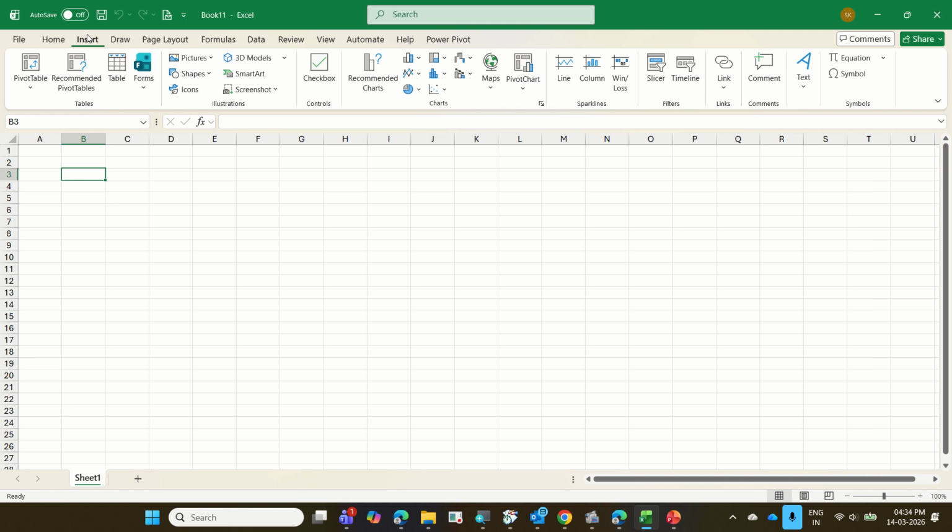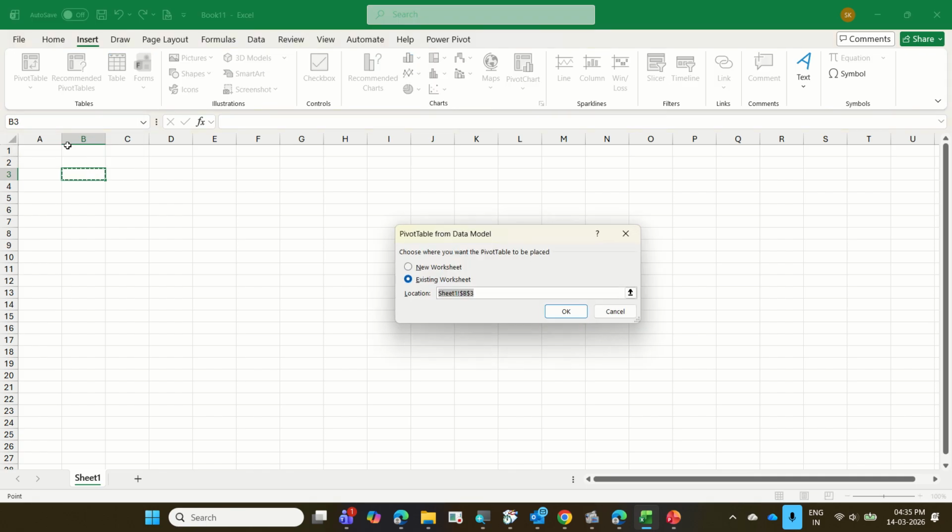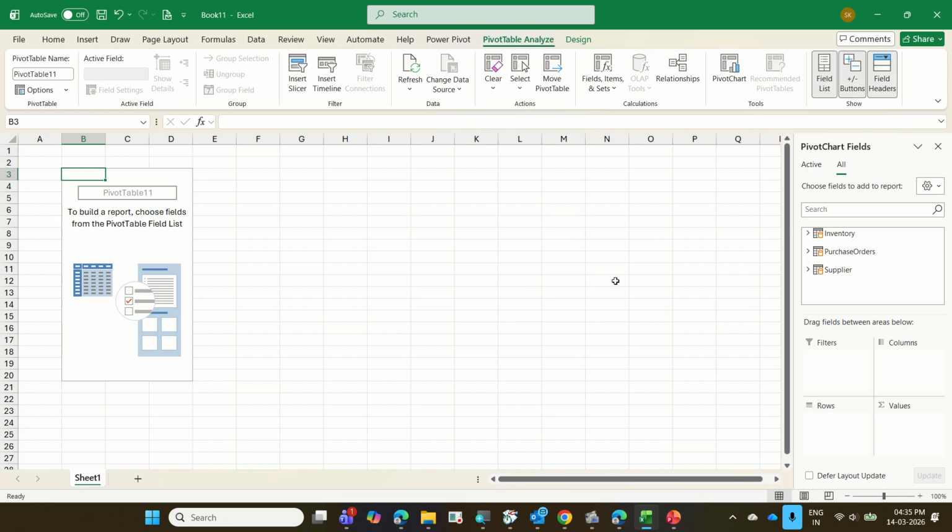Insert pivot table from data model. Okay. Now you can see all the three tables are there. Which table do you want to drag?